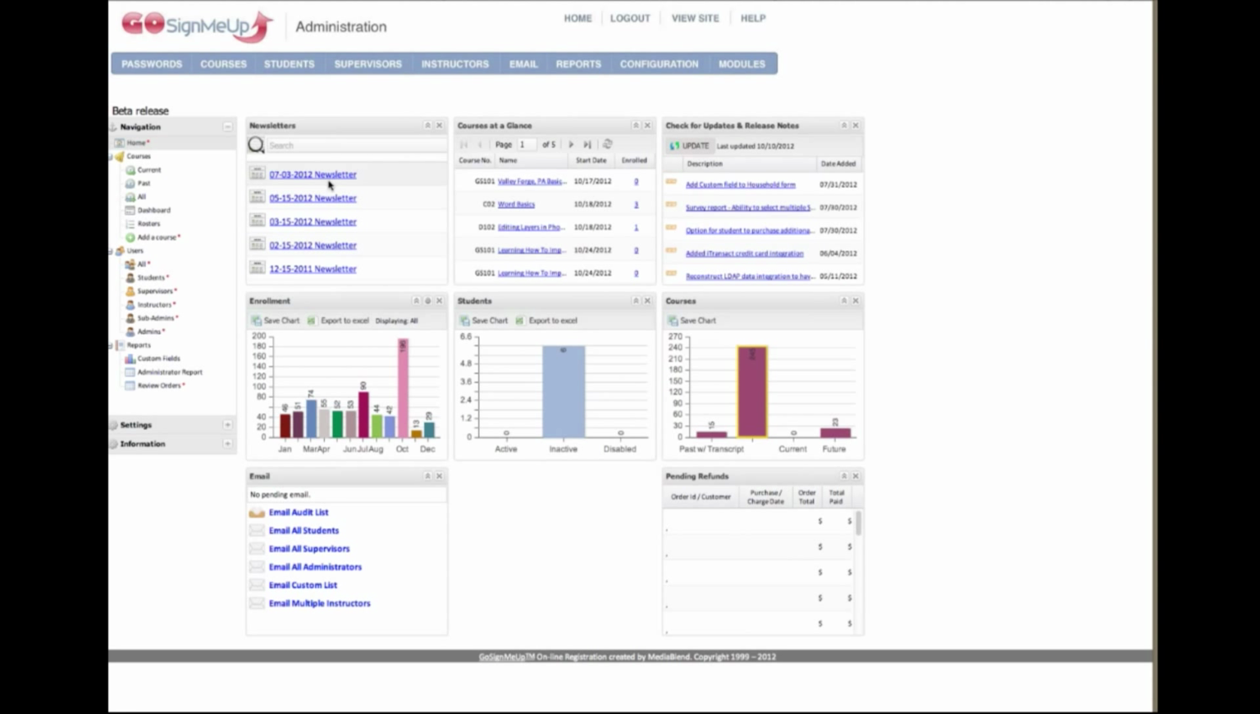So we've created a new portal. And if you go to your navigation area, it's not default, so don't sweat it. You're not going to see anything new unless you actually click on it. If I click on the home navigation area, this is what the new portal will look like when you eventually log in to GoSignMeUp. It's available to you now if you want to start using it.